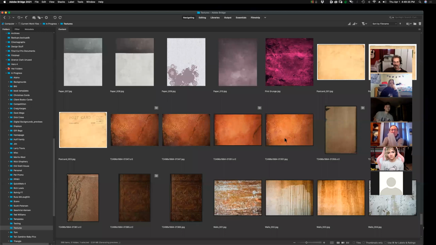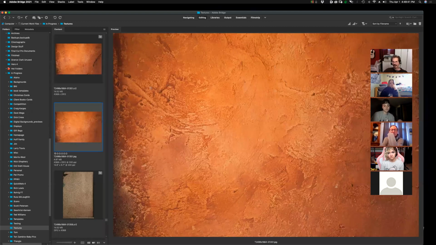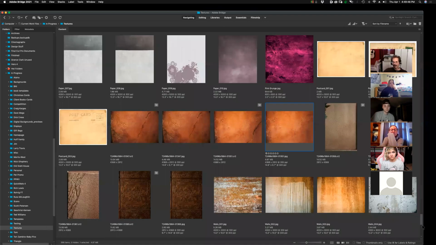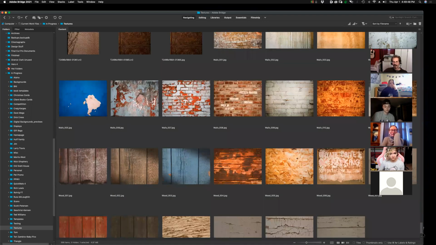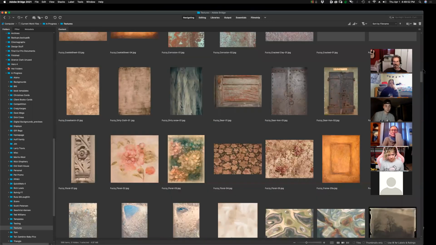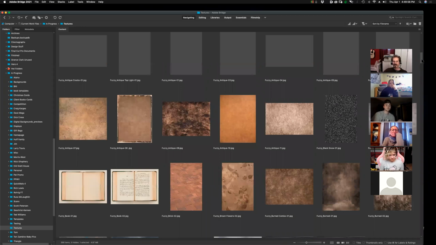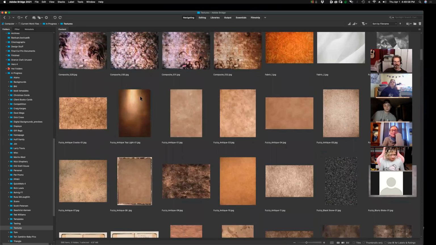This is probably one of my favorite ones right here because of the tonality of it and the texture in that stucco or whatever that is. I use that an awful lot. There's some more brick. There's some more peeling paint and wood. But anyway, the one that I like the most, you just mentioned, is up near the top here. Yeah, this one right here.